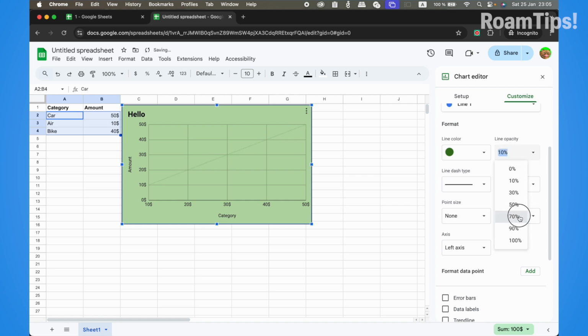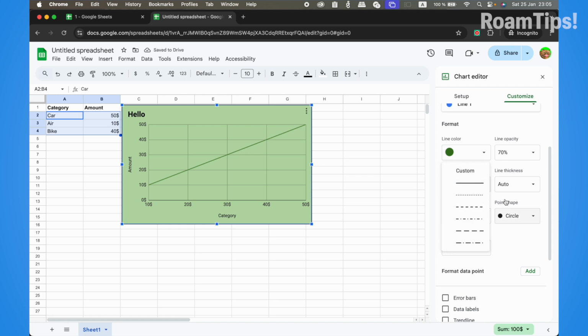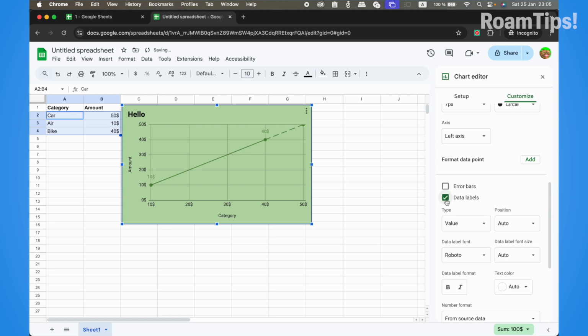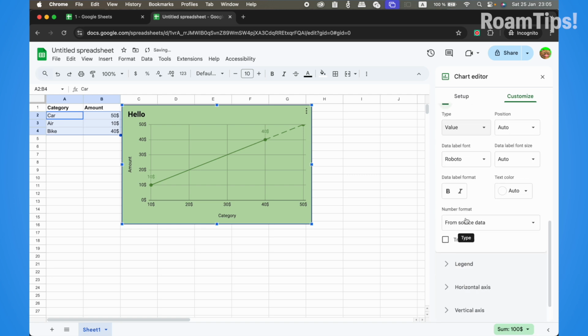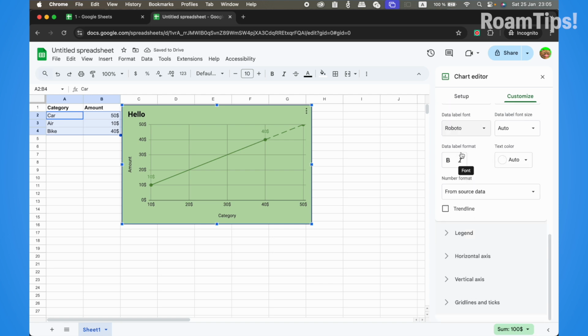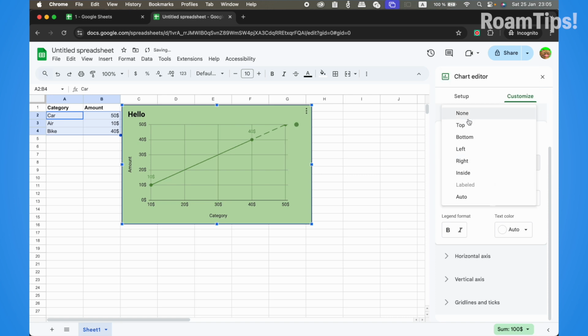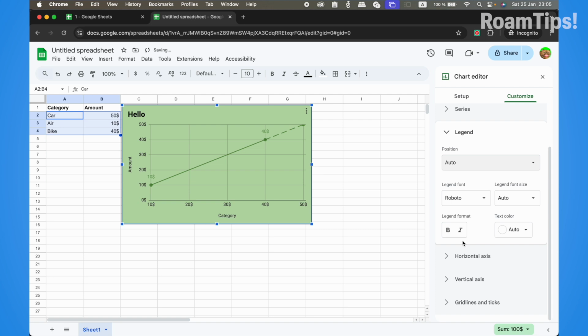10 and 70, line dash, and this, point size 7, and error bars, data labels, and settings, simple, and legend, auto position or right, okay, none, auto.